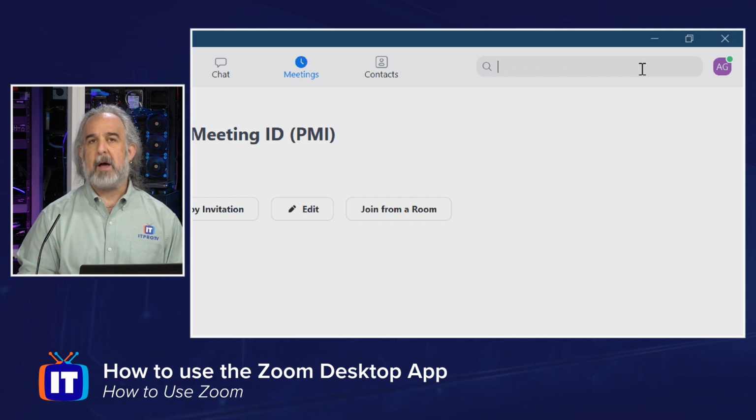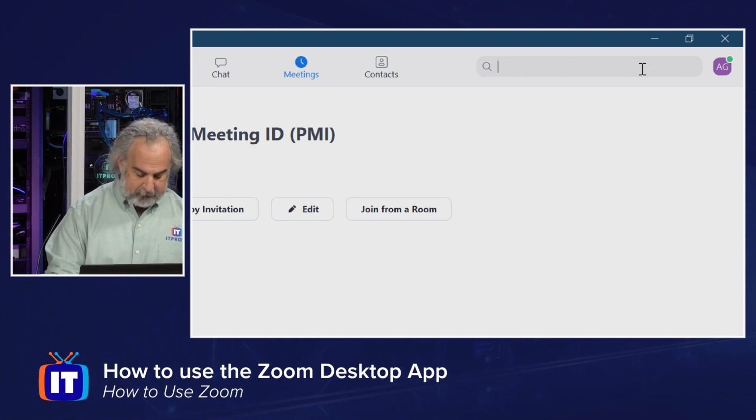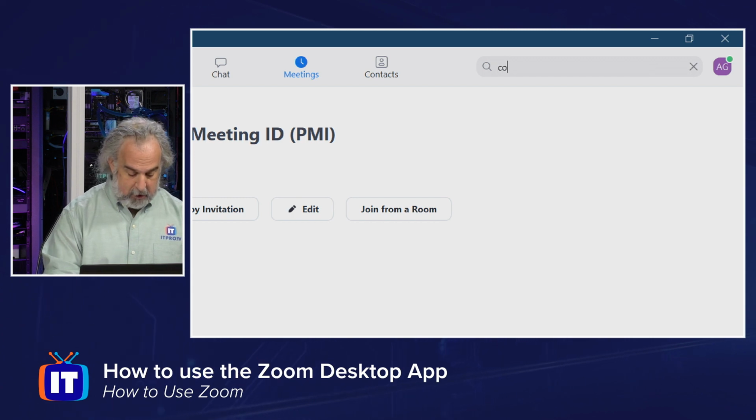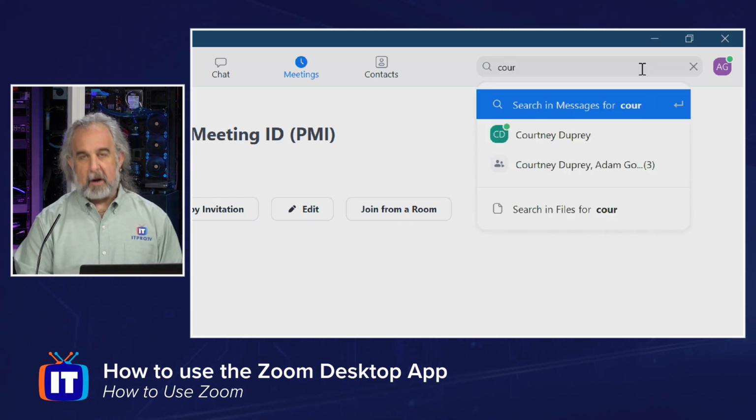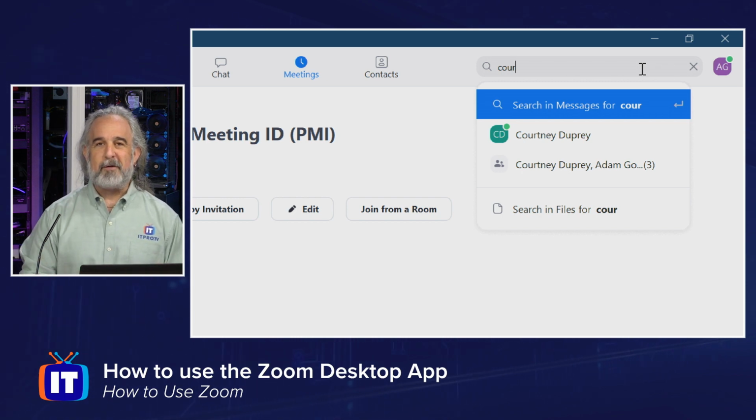Let's say I want to search for a contact, or maybe somebody who's in here that I want to start a meeting with, or I want to find a piece of information. Doesn't really matter. So let's say that I want to search for Courtney, who's one of the people that works here at ITProTV, one of our directors on our production team helping us produce this series for you.